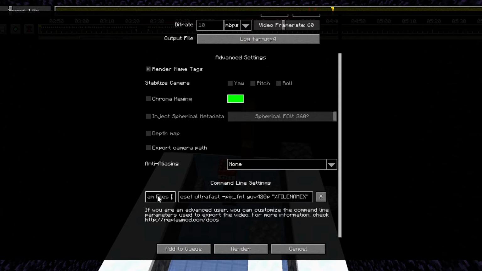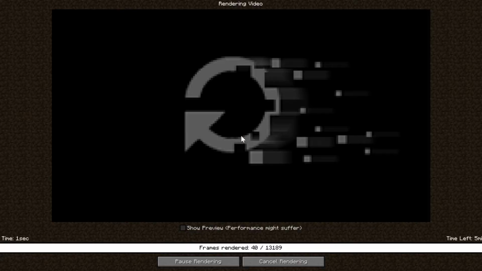For me, I found it in Program Files (x86), ffmpeg-n4.3.2-win64-gpl-4.3, /bin/ffmpeg.exe. And then this command line should be there for you. Once you have this in there and this in here, then click render and you'll be brought to this screen.